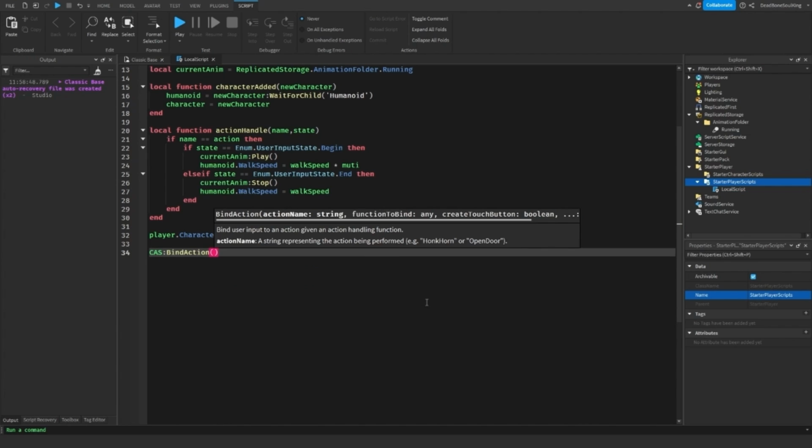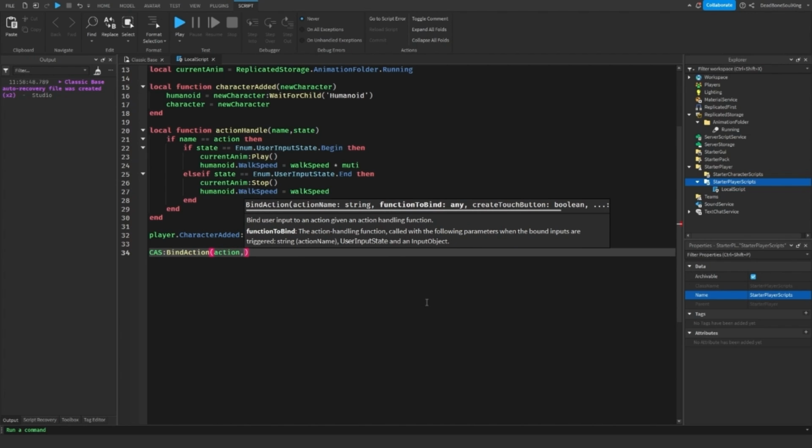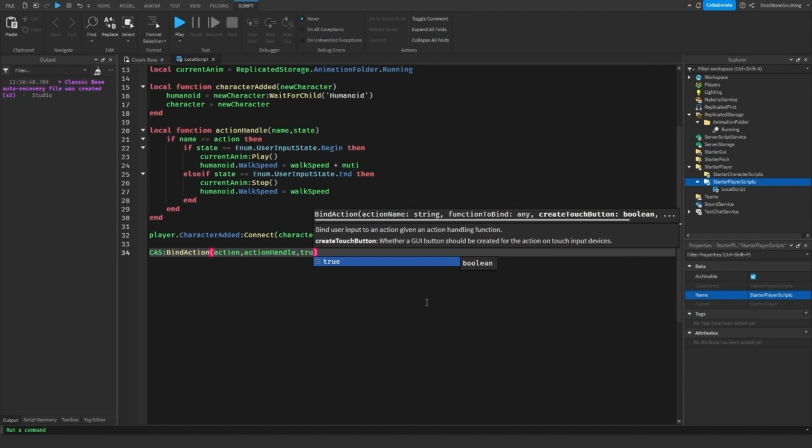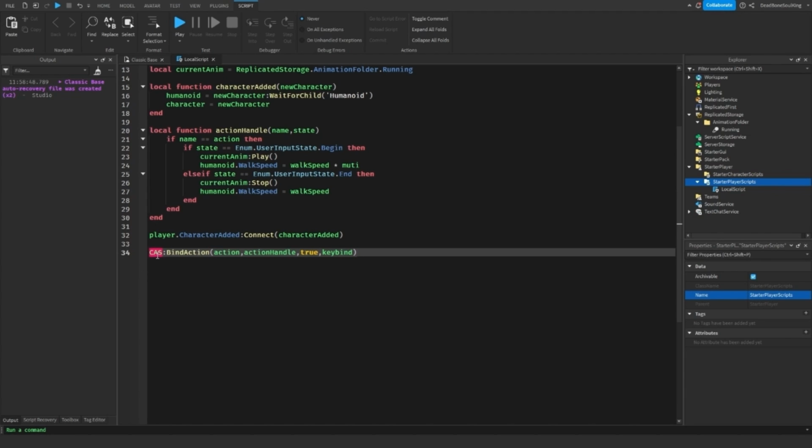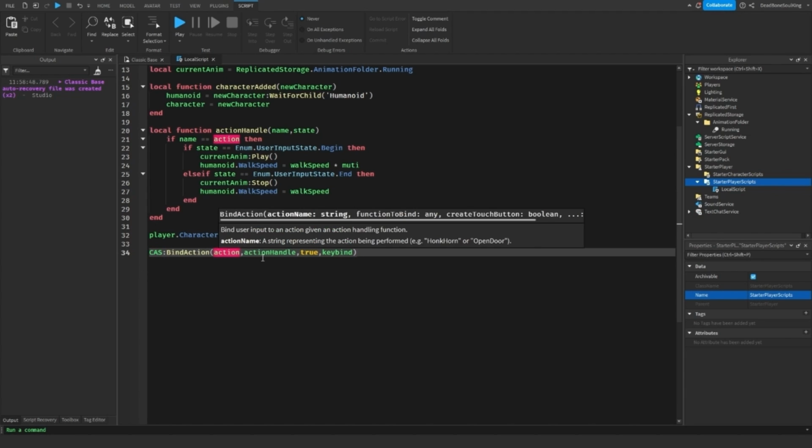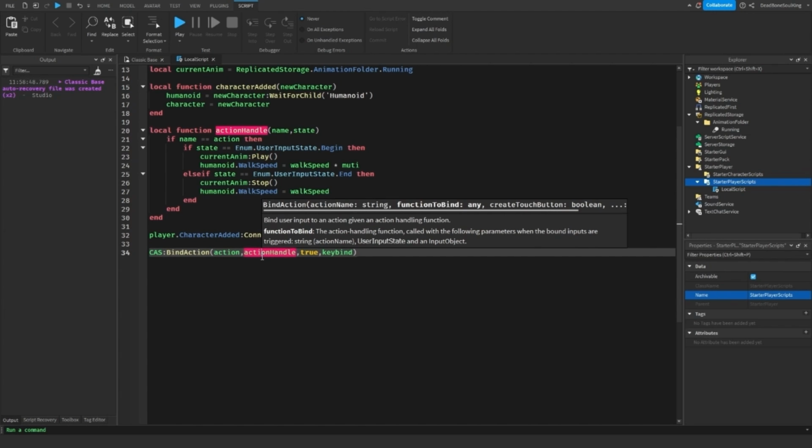Lastly, we're gonna do the ContextActionService, so CAS:BindAction, and then the function ActionHandle. Then we're gonna have true, and then the keybind. So basically what this does is binding a ContextActionService to a certain action name, and then having a function play whenever they press the keybind.